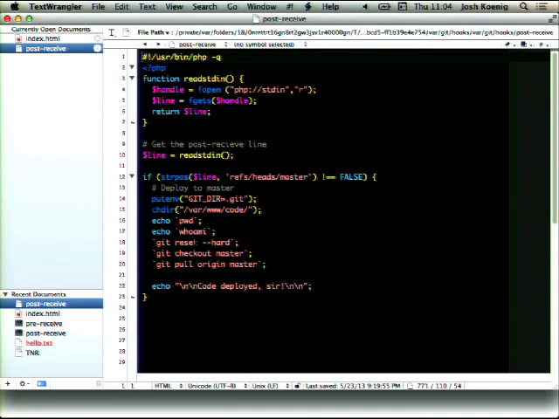And it just does a little reset hard in case somebody ever came in and edited directly on the environment that I'm trying to push to with Git. This will squash whatever those changes are, because I don't want people to do that. And it's going to do a checkout of master to make sure that it's on the right branch, and then it's going to pull from master, and then it'll say, code deployed, sir.